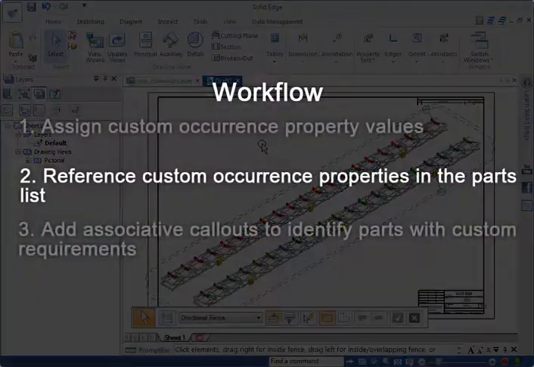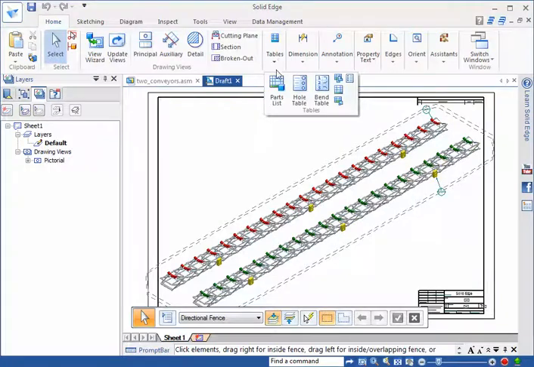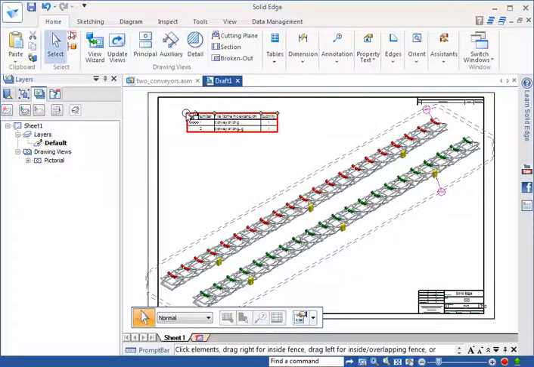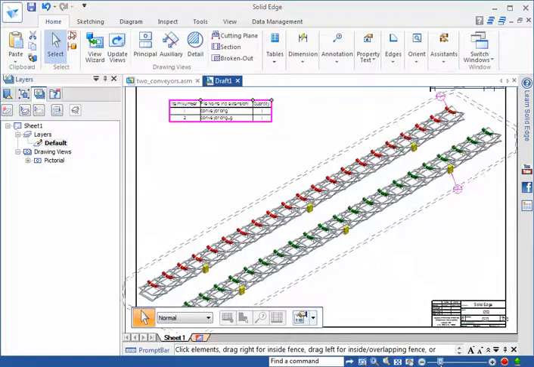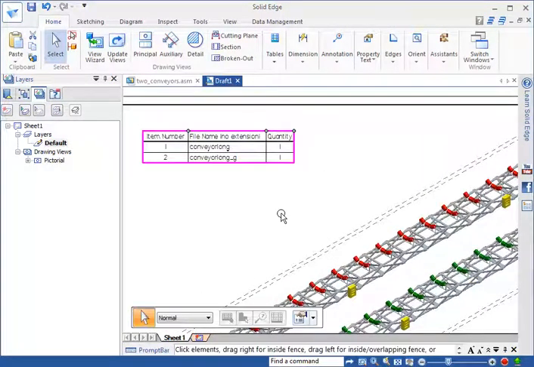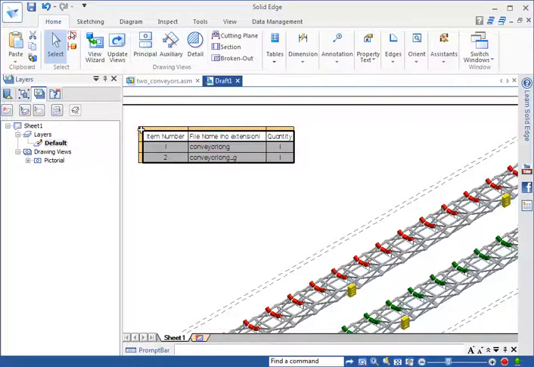In the following steps, we'll be in the draft environment. We'll add a column to the parts list to show the updated maintenance schedule for the greaseboxes associated with the red rollers. Use the parts list command to place a parts list for the assembly. There are several ways to open the parts list properties dialog box. In this example, we'll double-click the parts list, then right-click the button in the upper left corner. Select Properties from the list.